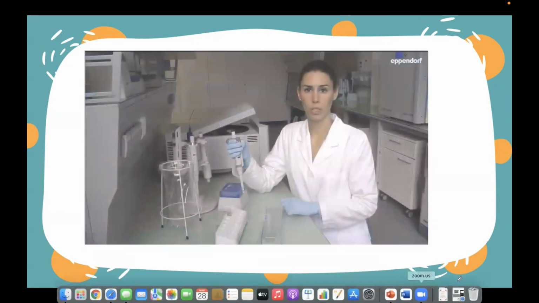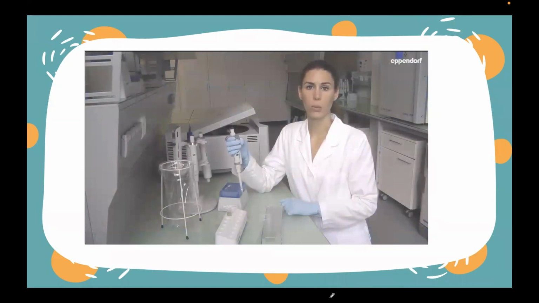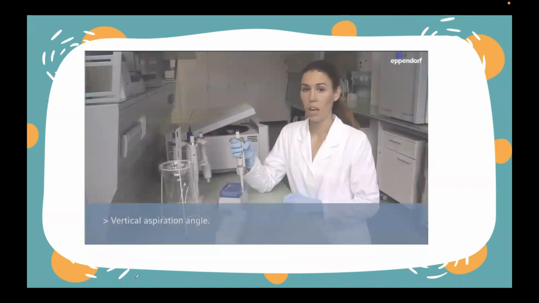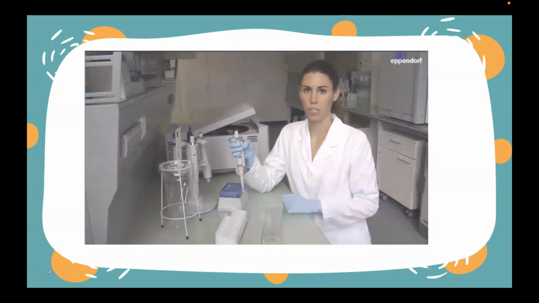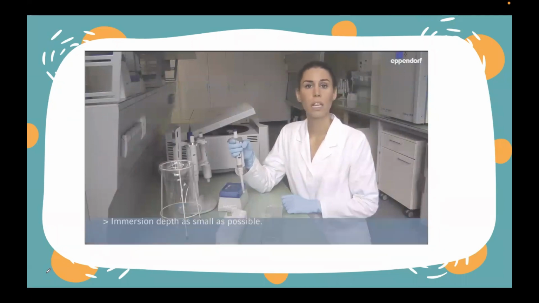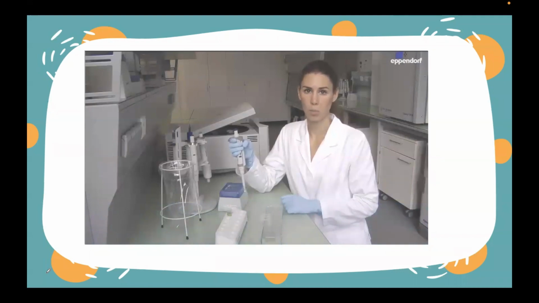When aspirating liquid, 2 factors influence accurate liquid. The aspiration angle and the immersion depth. The aspiration angle should be vertical. Otherwise, too much liquid is aspirated. The immersion depth, meaning the depth of the pipette tip inside the liquid, should be as large as necessary, but as small as possible. If the tip is immersed too deeply, additional liquid can be easily aspirated due to the capillary effect.